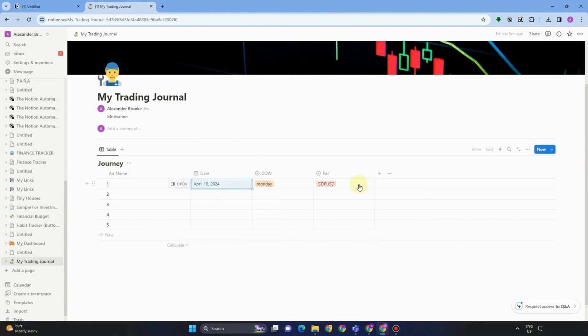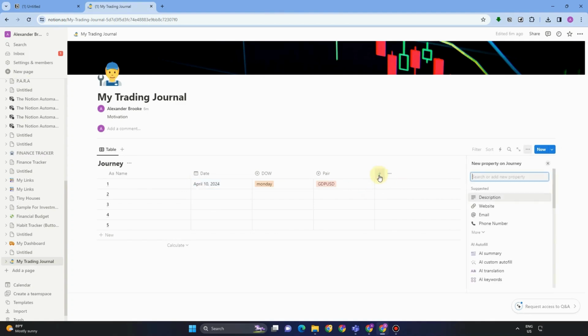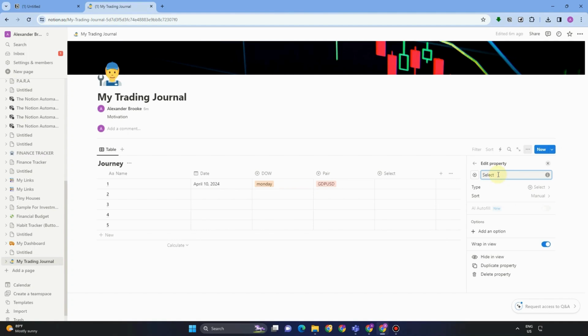Okay, so another property that we can use for our trading journal is what we call direction. And for the type, it's still select. So you can add options here. Now, what is this trading direction and why is it needed here in the journal?